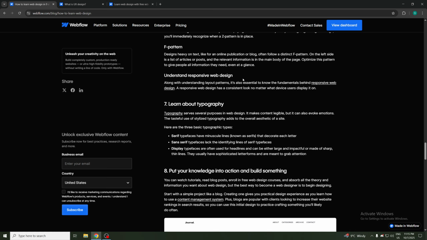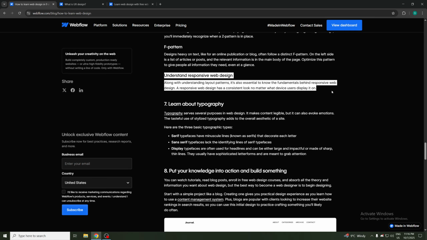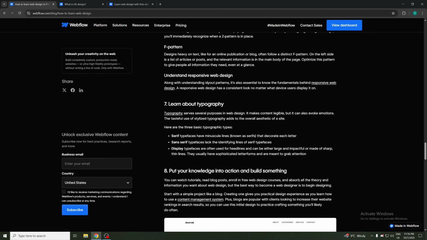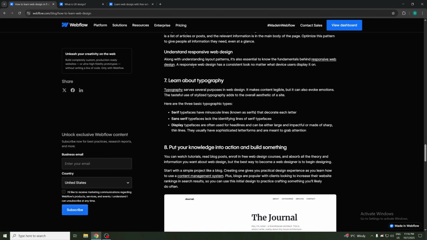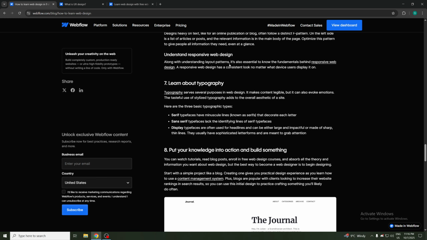Understand responsive web design. Now, along with understanding layout patterns, it's also essential to know the fundamentals behind responsive web design. Responsive web design has a consistent look no matter what device users display it on. Okay, responsive design is super important because people are now using mobile phones, tablets, everything. A lot of devices. And your web page absolutely must be responsive.